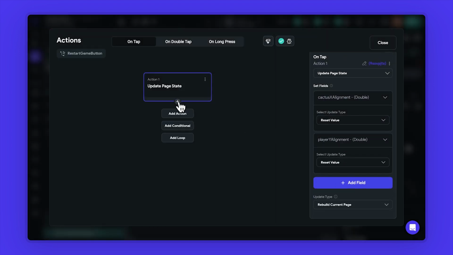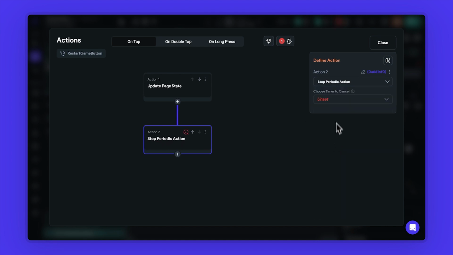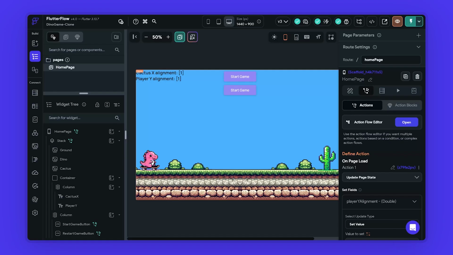After this, we can ensure that the cactus is back to being idle by stopping the cactus movement periodic action. But we are not done yet. To enhance the depth and illusion of movement in the game, let's bring our ground to life by making it move at the start of the game. And we can simply use animations here.